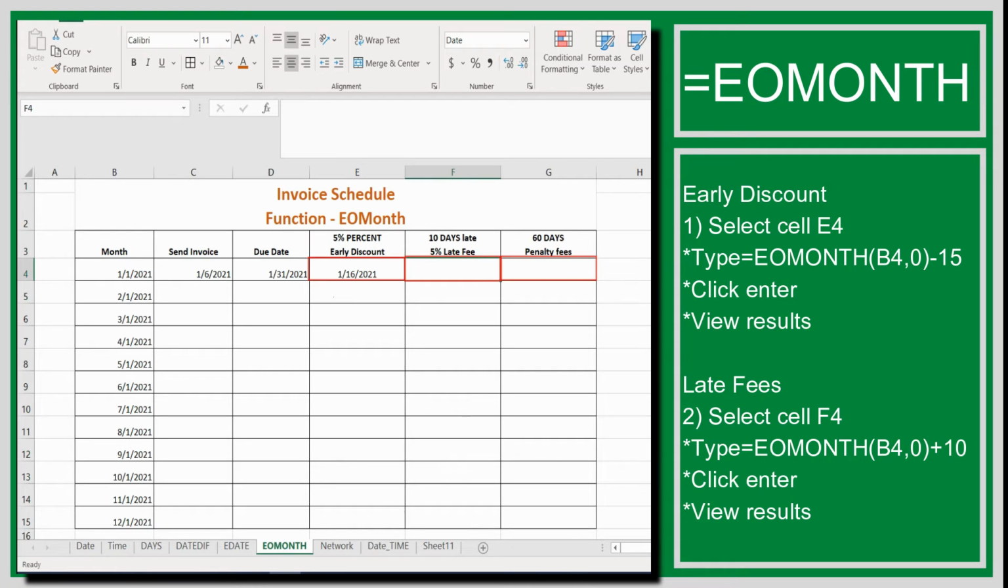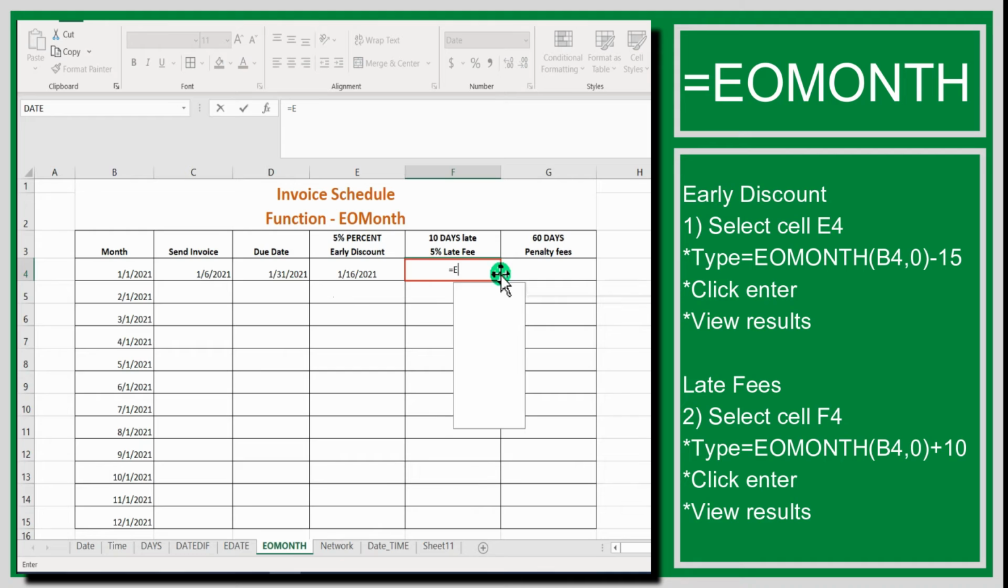Column F is saying that if the payment is received 10 days after the due date, we will add a 5% late fee. Okay? So let's go ahead and place our mouse inside of cell F4. Let's type equal and EOMONTH. Let's place the opening parenthesis. Let's select cell B4. Let's place a comma and add a 0 plus a closing parenthesis.